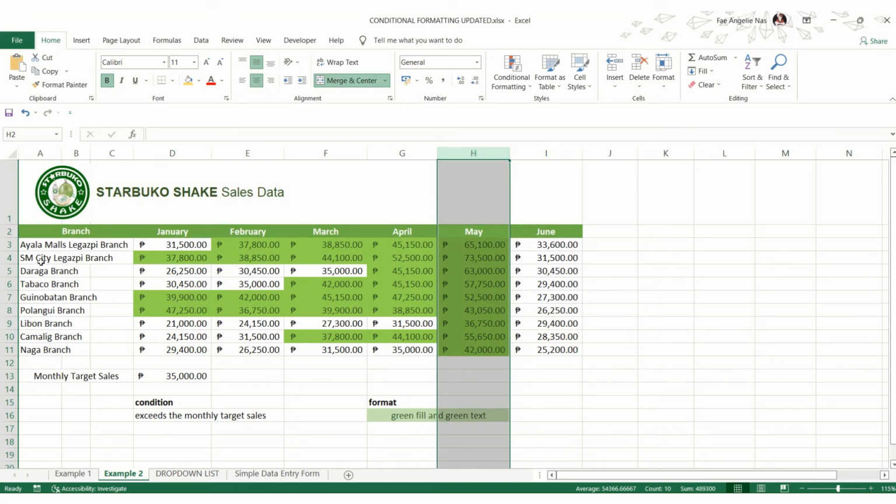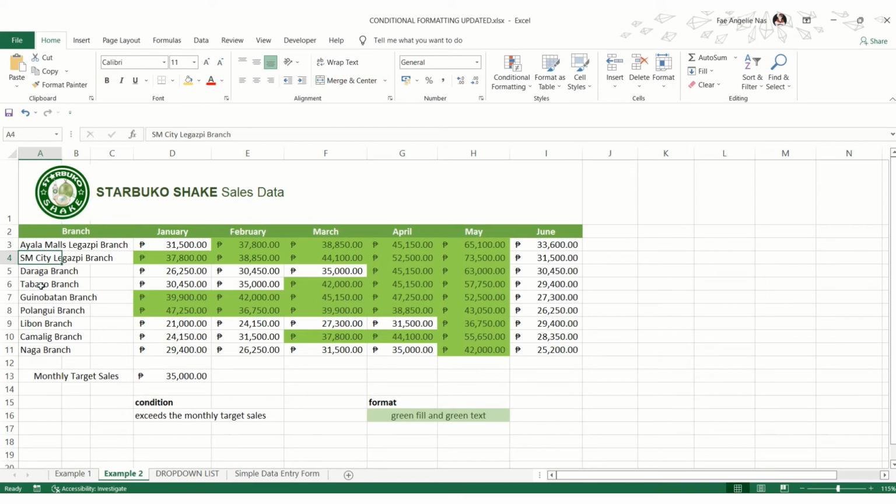So which of the branches perform better compared to the others? Here we have SM City, Ginubatan, and Pulangi. They perform better compared to the other branches. So based on this information, you can arrive at some decision making.